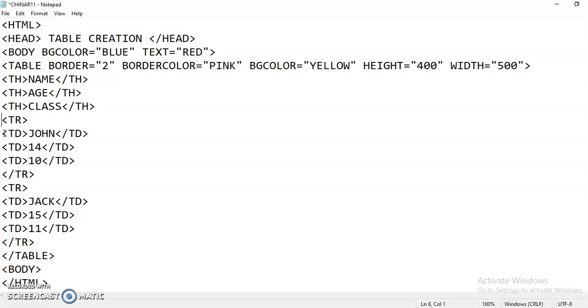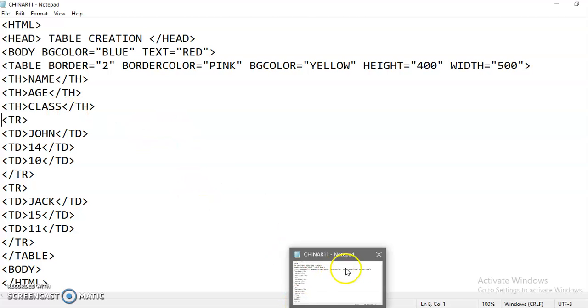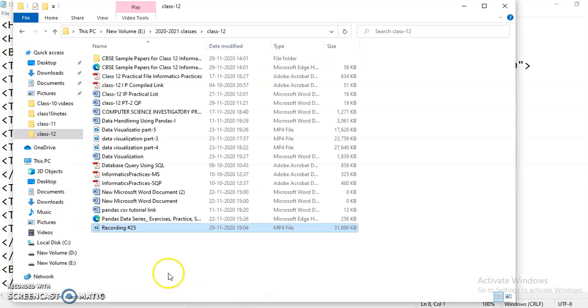Okay, so by using the th tag, it has already included the effect of the tr, td, b tag and center tag. So it will make the header row bold and centralized. So I have saved the file. Now I want to show the result of the file.